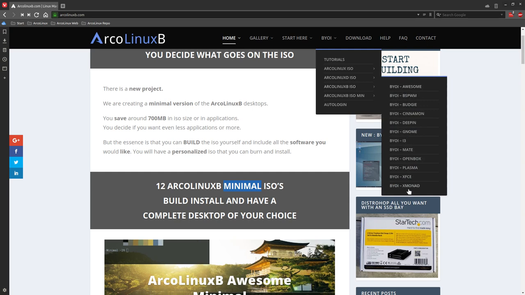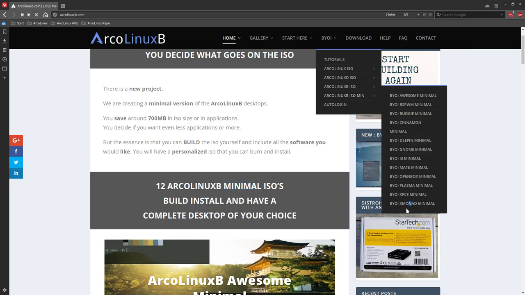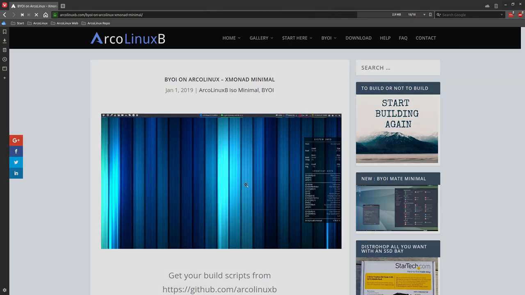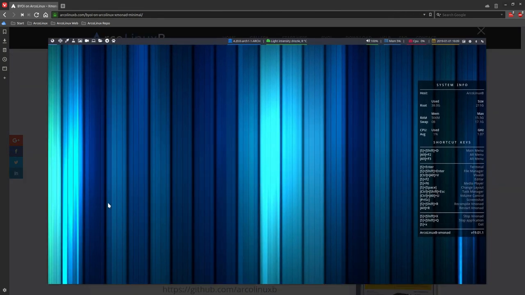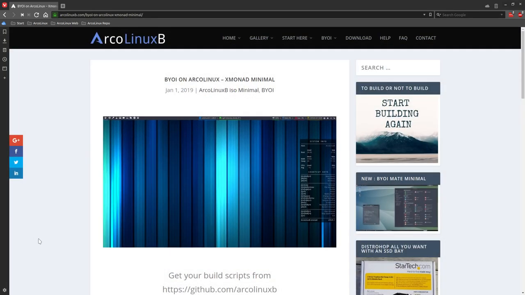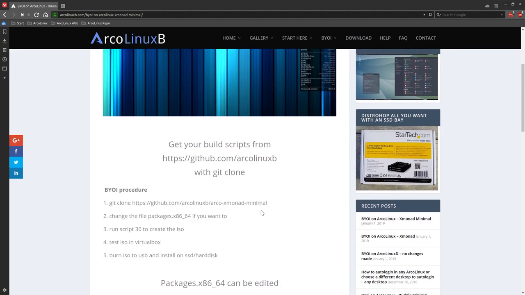12 desktops have now been explored, and Xmonad is the last one, so I'm going to make a video for this one. Build your own ISO, Xmonad minimal. This could be the look. The weather is light intensity drizzle, 8 degrees at this point in time in Belgium. It's the 1st of January 2019, and let's build this.